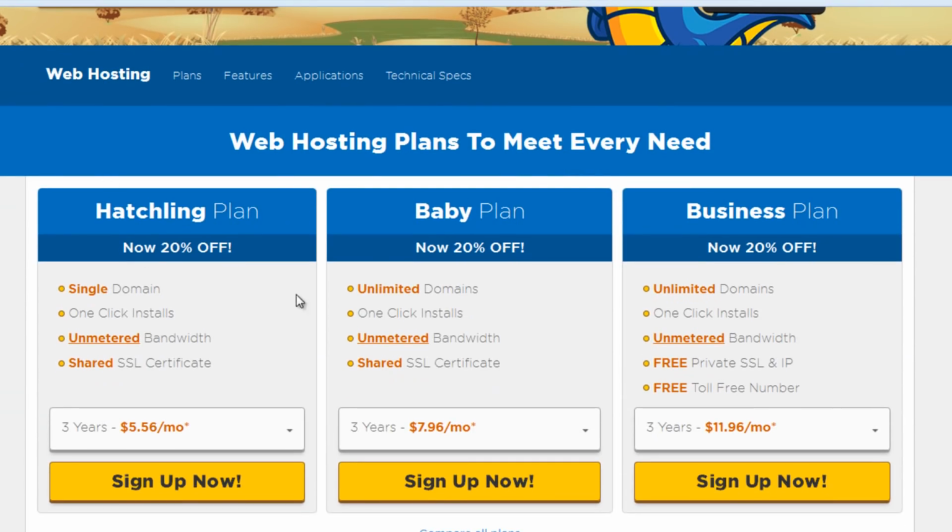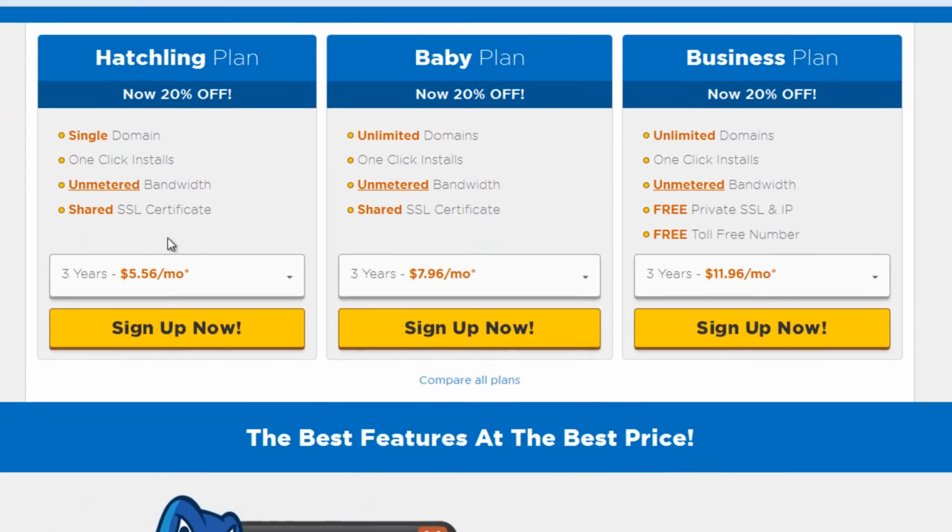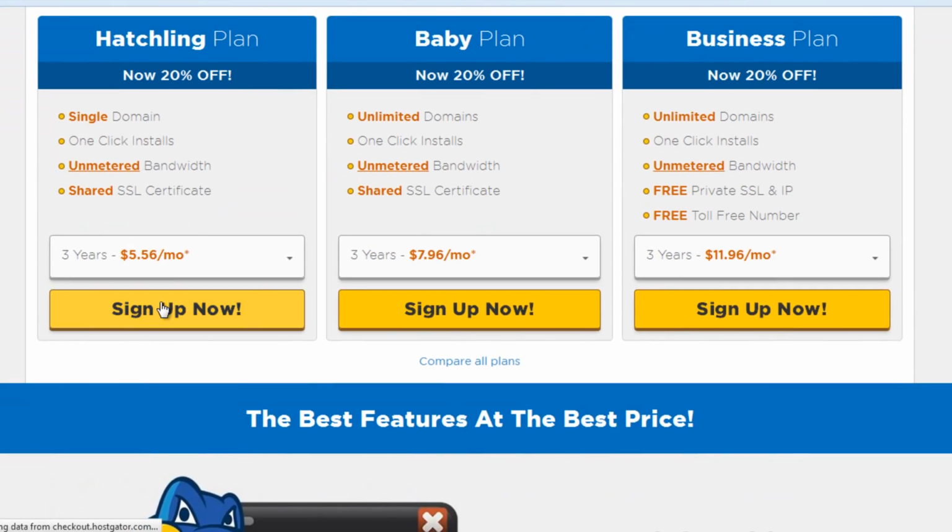Choosing a plan, there are 3 on offer. Ignore Business, there's stuff you don't need there. Baby and Hatchling are pretty much identical, except Hatchling allows you to host one website and Baby allows you to host a number of websites. You can always upgrade from this to this. So if you're in doubt, go with the cheapest option, the single website Hatchling plan, and click on sign up now.